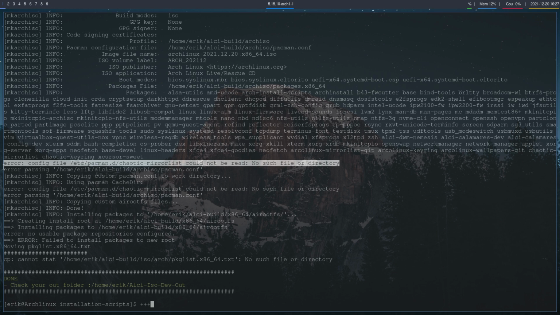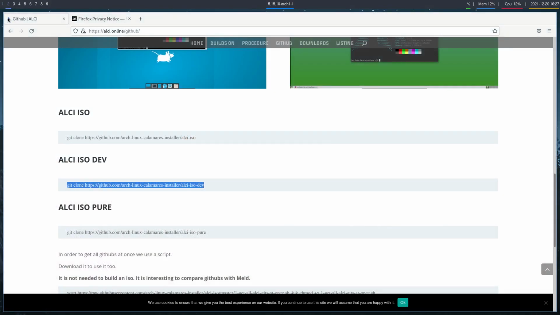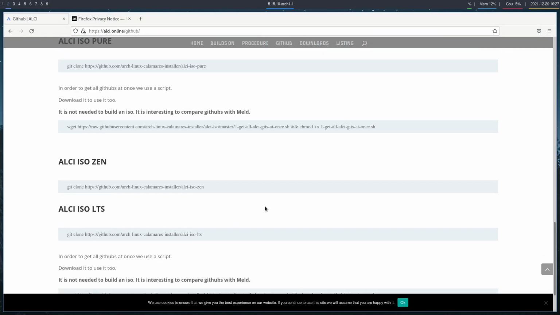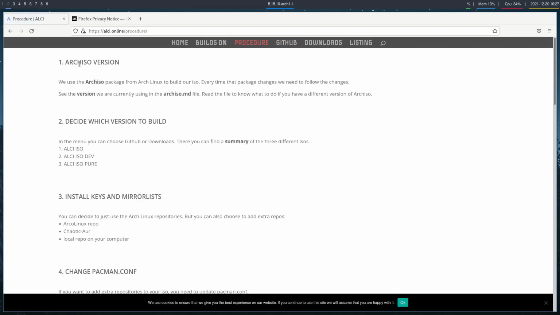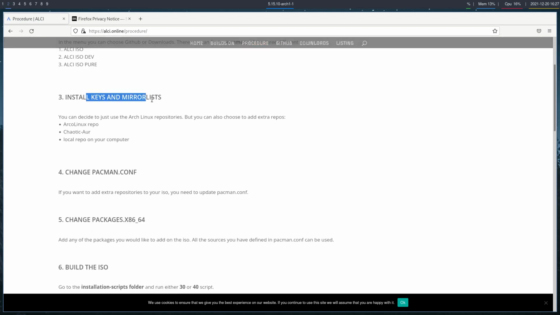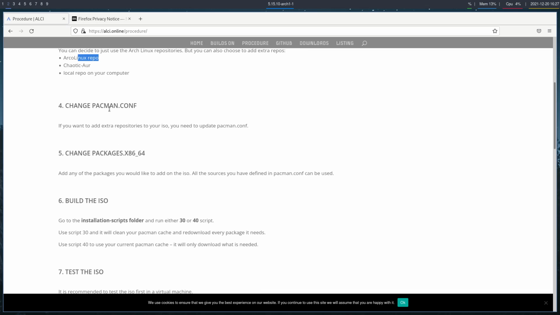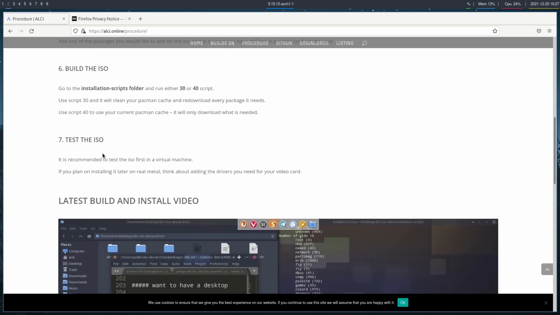So you need to figure out, oh, look, Pacman is talking about Chaotic mirrorlist, and Chaotic mirrorlist is not available. So let's have a look at the procedure. We use Arch ISO, check, it's already on my machine. Choose whatever you want, there is even more at this point in time. Install the keys and the mirror list. I need to install things here, okay. Change pacman.conf, extra stuff, change package list, and build the ISO, test the ISO.